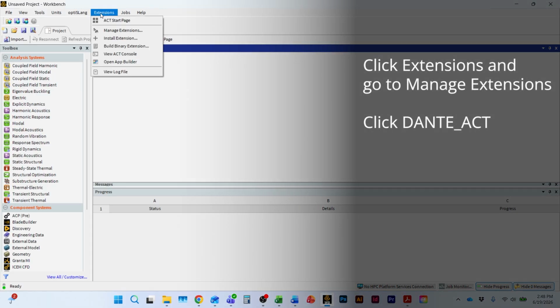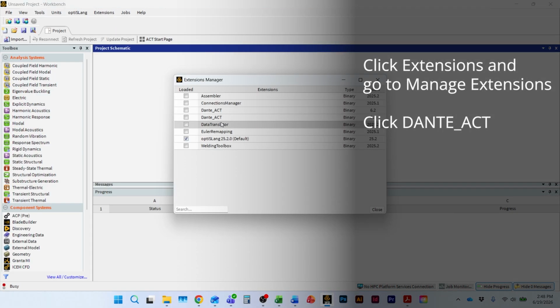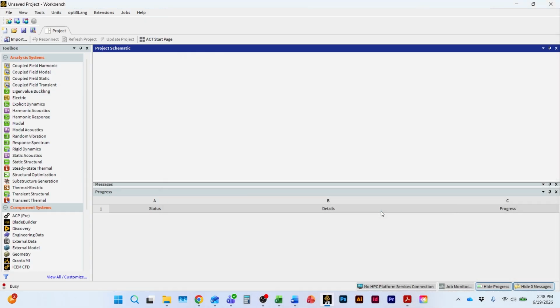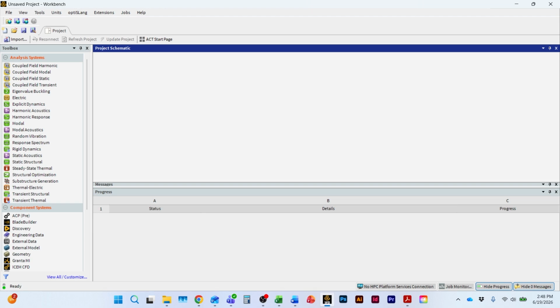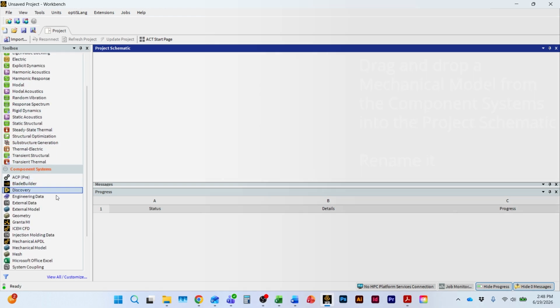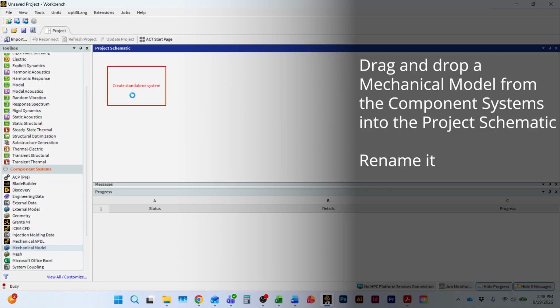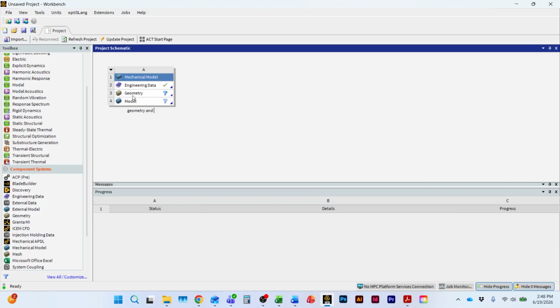To start, I'll open the ANSYS workbench, open the Extensions tab and click Manage Extensions, making sure that DANTE ACT is checked. Next, I'll go to Units, and then Unit Systems, making sure Metric with kilograms is checked. Drag and drop a mechanical model from the component systems into the project schematic. I'll rename it Geometry and Mesh.